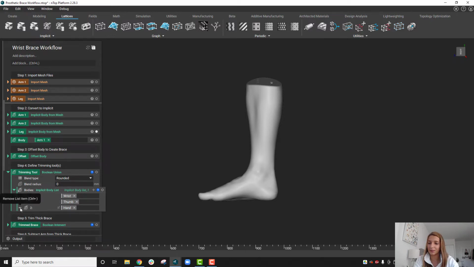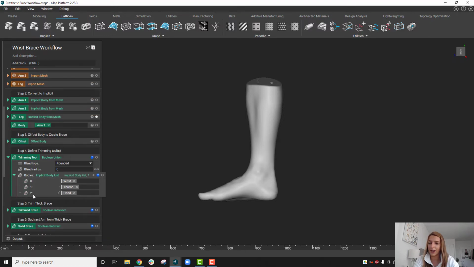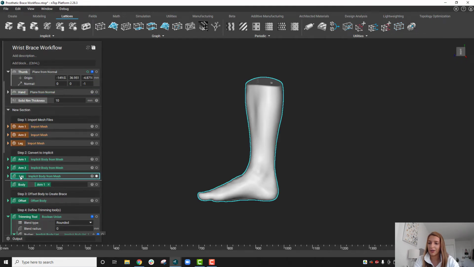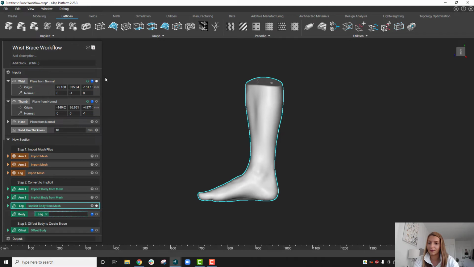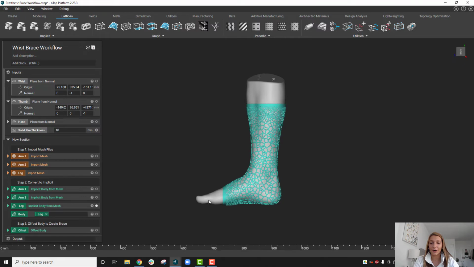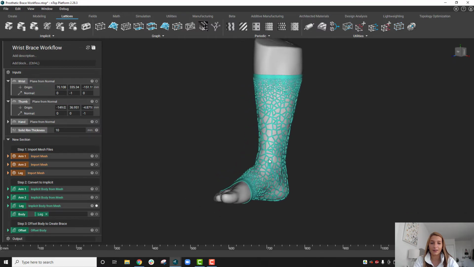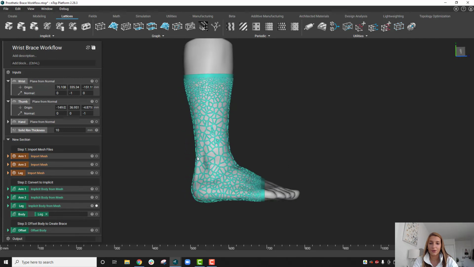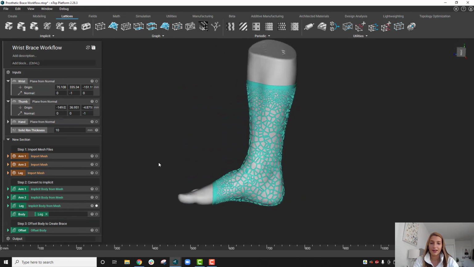So let's take out our hand from this trimming tool, drop in our leg body, and let this run. Now we can see that our workflow has rerun given the new shape of our leg.